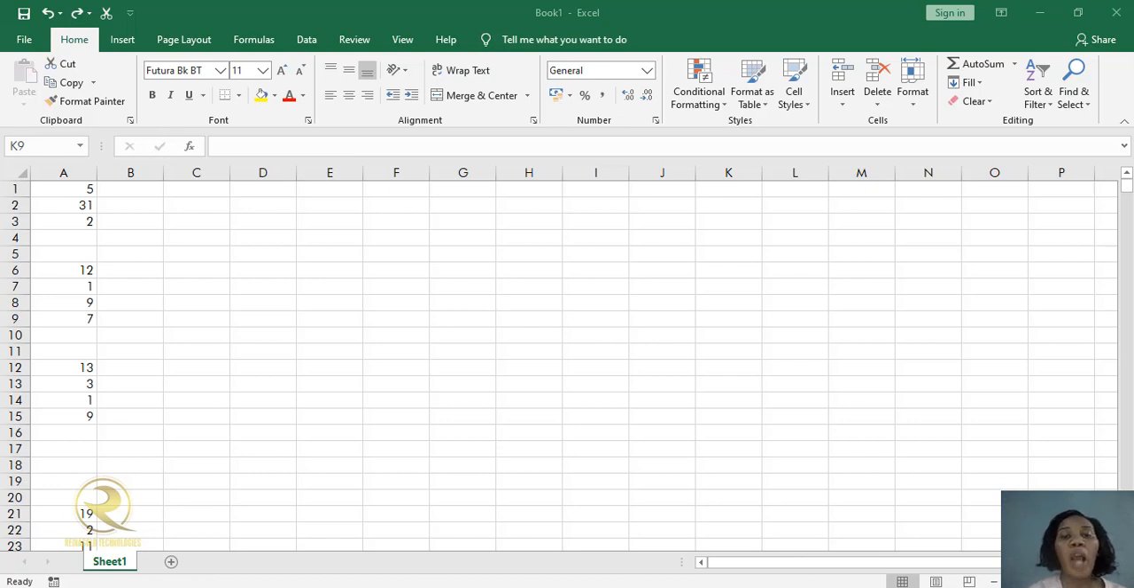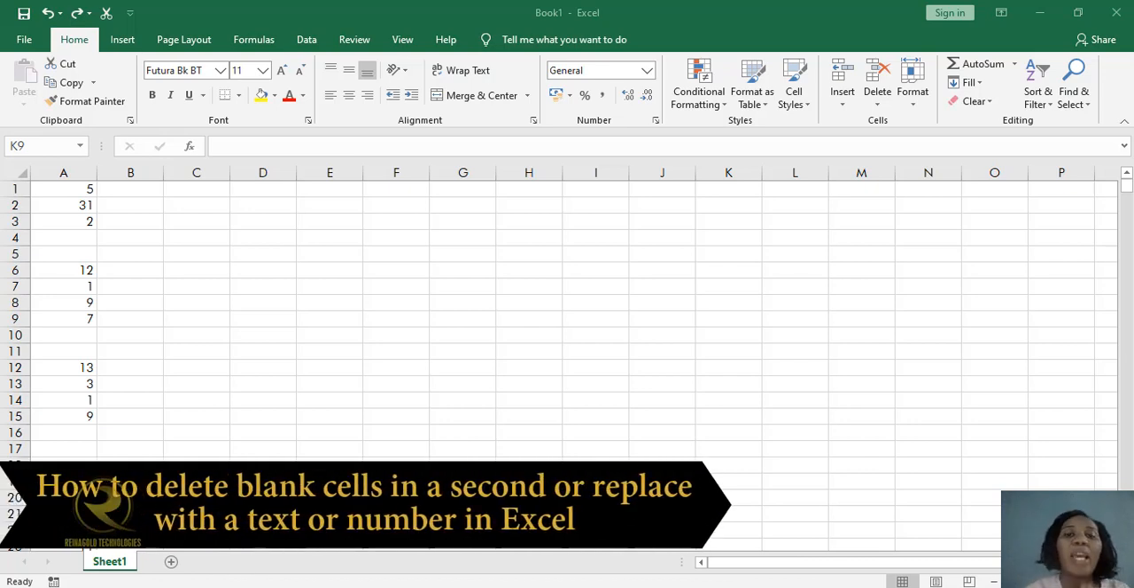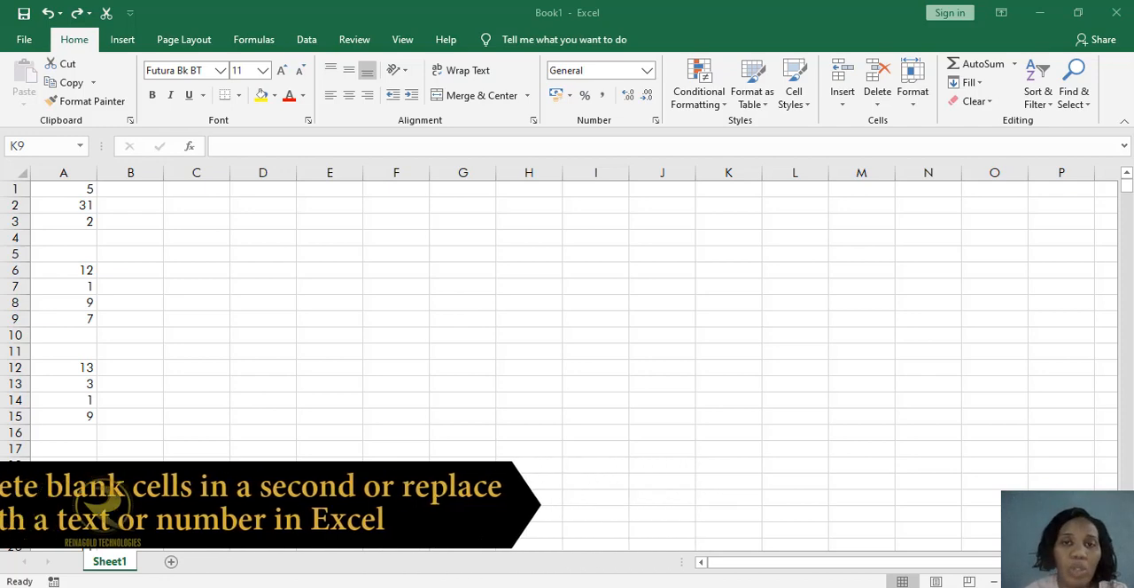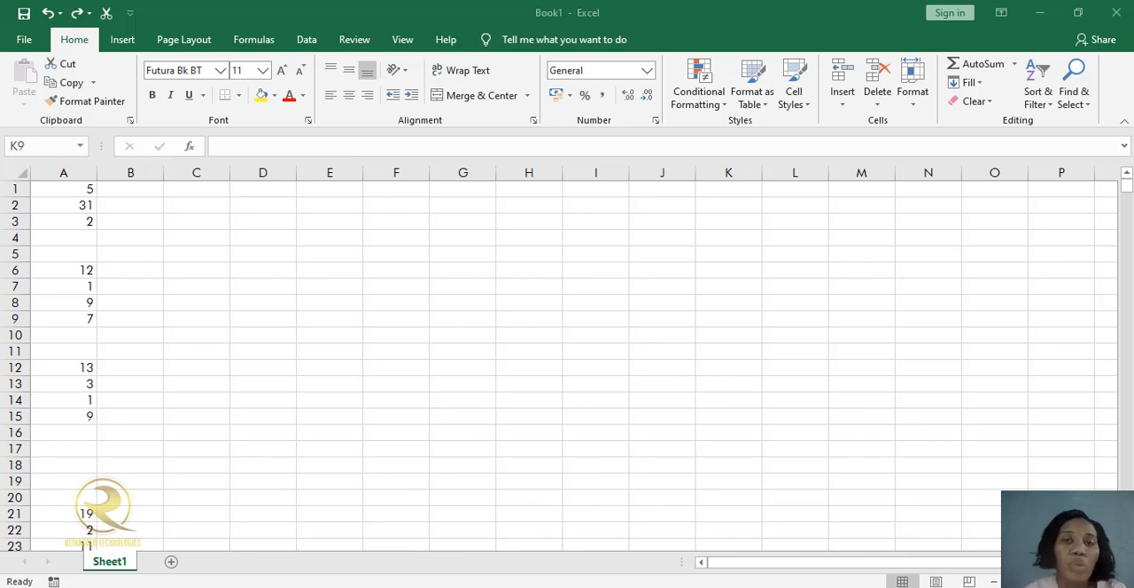So today I will show you how to delete blank cells in a large data quickly, like in a minute, in a second, really, very quickly. I'll also show you how to replace the blank cells with a particular text or number, whatever you want to replace it with, okay? So let me show you how to do it.